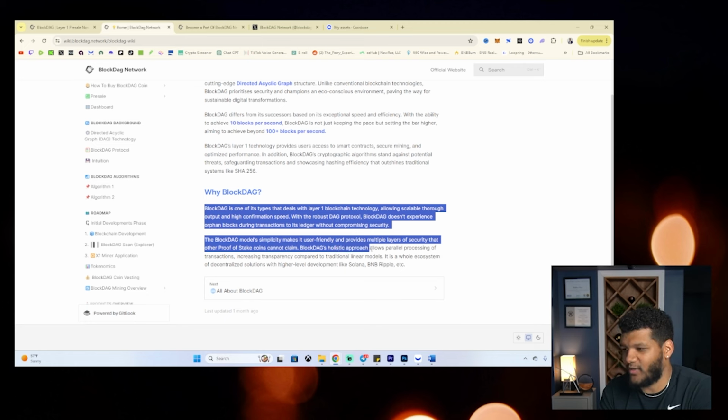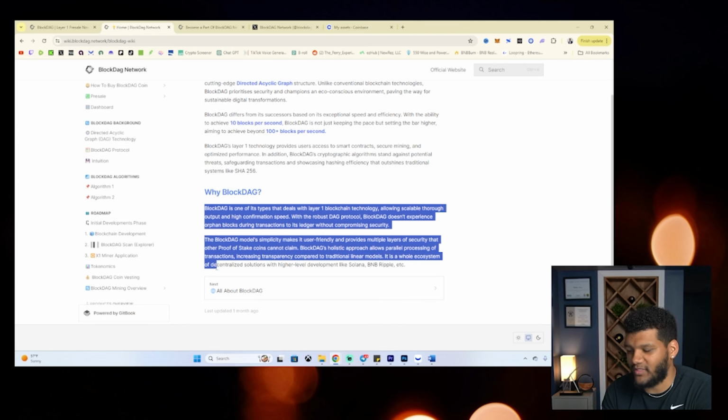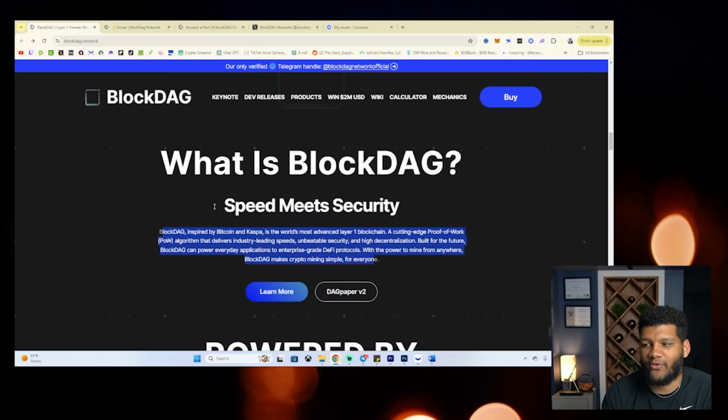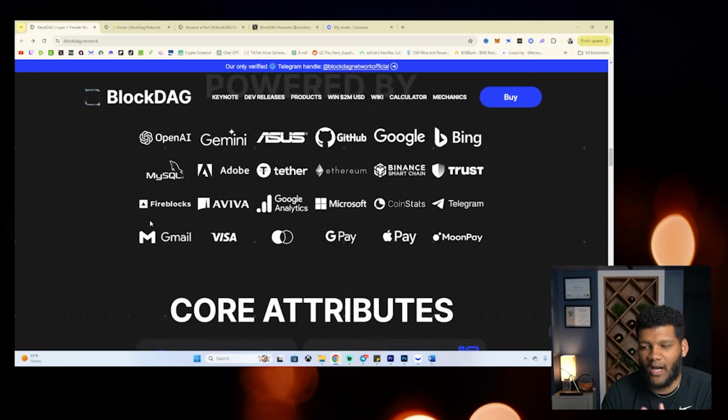BlockDAG, a holistic approach, allows parallel processing of transactions, increasing transparency compared to traditional linear models. It is a whole ecosystem of decentralization solutions with high level development like Solana, BNB, Ripple, etc. Right? I love the mention of Ripple. I'm a big fan of XRP and everything that happens there. So just to give you a full understanding, or at least a simple understanding, of why you should look at BlockDAG at least a little bit.